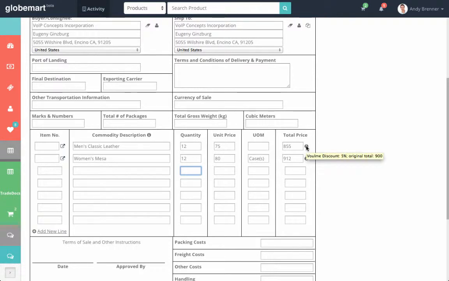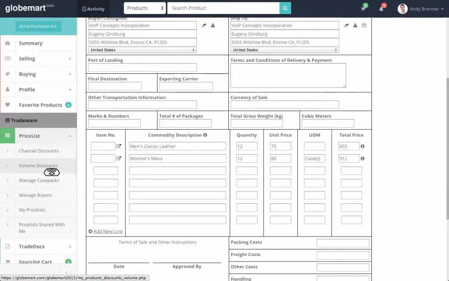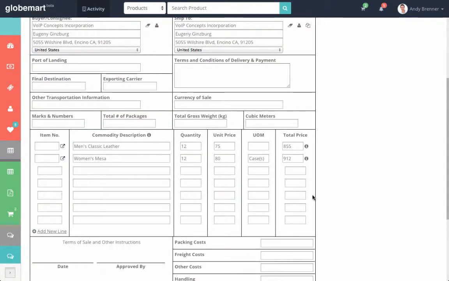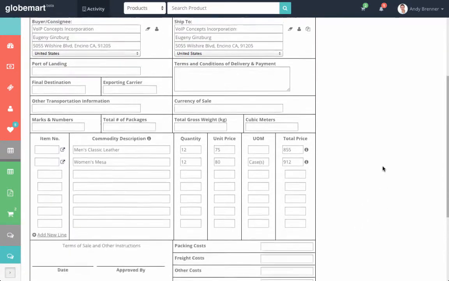This information icon will talk about any associated discounted volumes tied to this particular quantity, given the volume discount that you've associated with this particular product in the volume discount tab within the price list management tool. So it's a very intuitive tool that allows easy and efficient population of information.